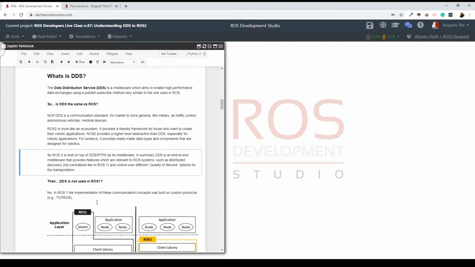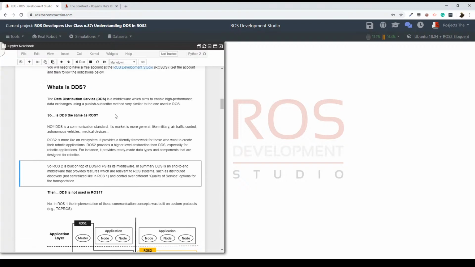What is DDS? Basically, DDS means Data Distribution Service. This DDS is a middleware whose goal is to enable high performance data exchanges, so communications, using a publish-subscribe method. This publish-subscribe method is very similar to the one used in ROS with publishers and subscribers. So basically, it's a middleware which enables high performance communications.